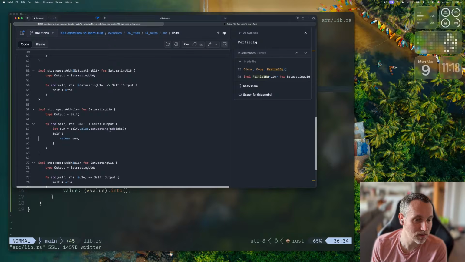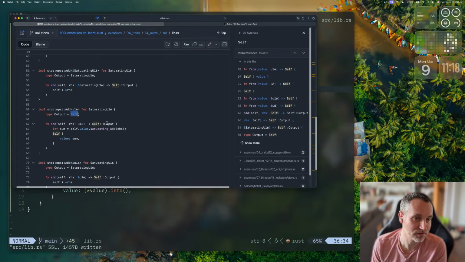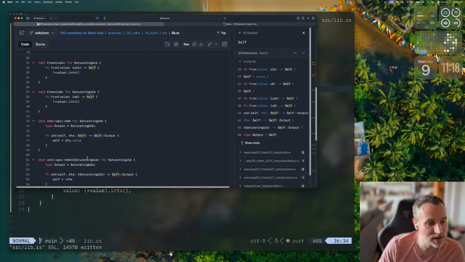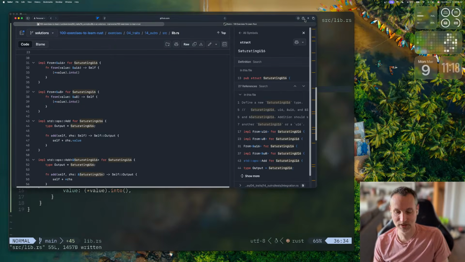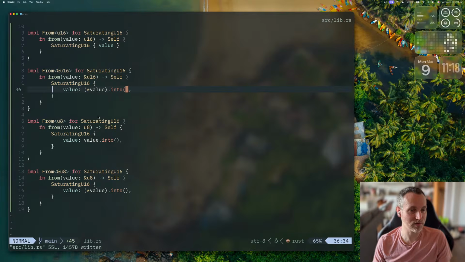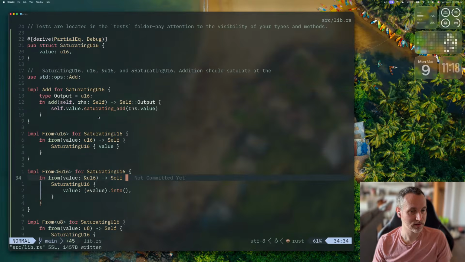Oh, I see. Get the sum and then put it into an output of self. That's what I need. Okay. Oh, and then I need to be able to add to myself, I think is the idea. Yeah, that's what I'm missing. Okay, it seems so obvious now that I look at it. So add for this.